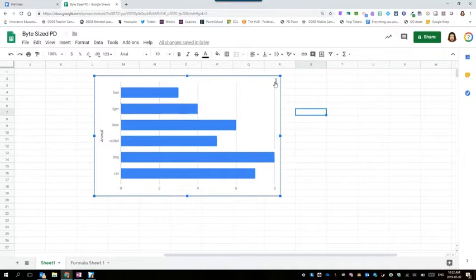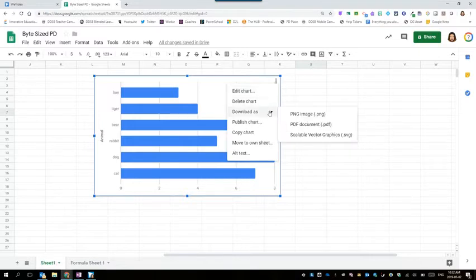You can then click on these three dots here, and it will give you that option to edit, delete, or download the chart if you wanted to download this and use it somewhere else as a PNG or in a PDF. So that's an excellent option. That's one that I really, really like about Google Sheets, is that ability to download as a PNG, so you can insert it in any sort of final document that you want to.